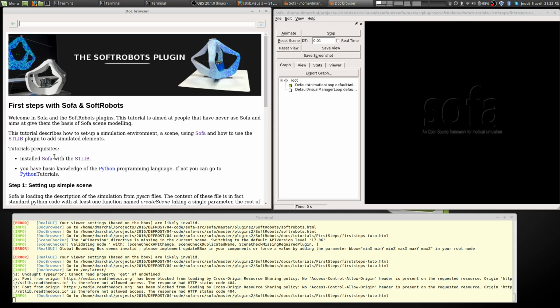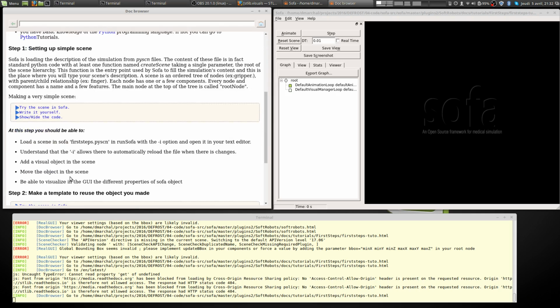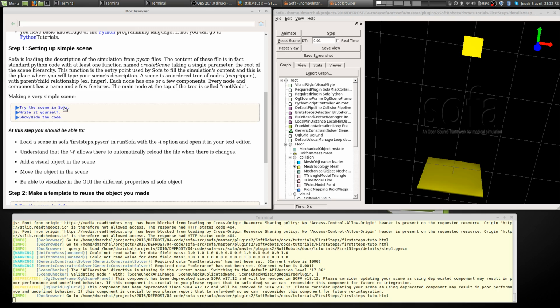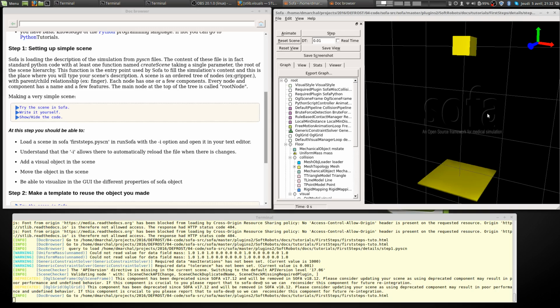In order to do this tutorial, you also need to have a basic knowledge of the Python programming language. Actually, you can write scenes with Sofa in other languages like XML or JSON-like languages called PSL, but this whole tutorial will be done using Python. If you have never used Python, you are advised to follow a Python tutorial. Let's go now for the first step of the tutorial, where you will be in charge of setting up a simple scene. You can actually try a scene by clicking on this button, and it should load a simulation scene into Sofa.